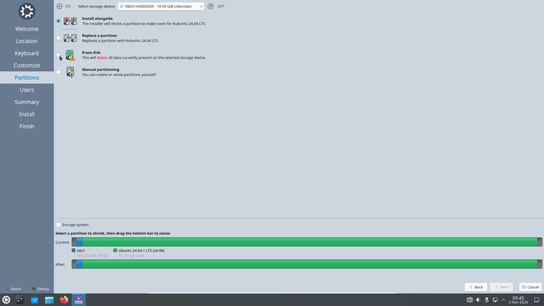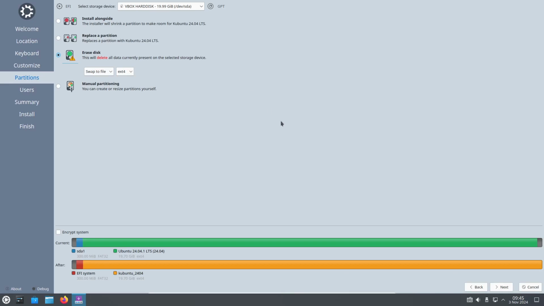Here I'm just going to use the entire disk, and if you're using a new hard drive or you don't want to use Windows anymore or whatever operating system you have, if you select this, it's going to erase your entire disk. And then we've got the partition type, and I can go into the partition type and manual partitioning in a different video.